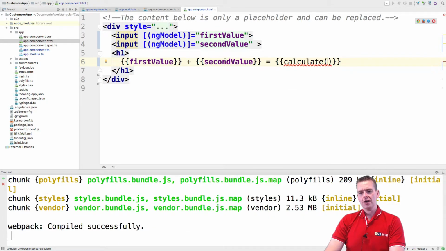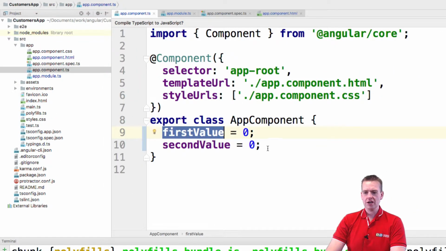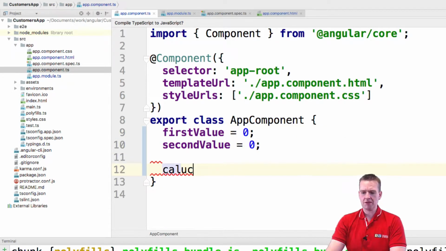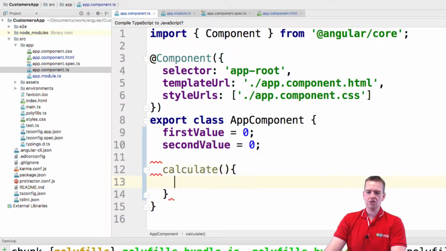So I'm just saying, to get this information, you need to calculate it. And I have to go to the TS file now to create such a function. And that's luckily also very simple. I'll just make a function here, call it calculate. Like this, calculate, parentheses and curly brackets, just like we would do in C#.